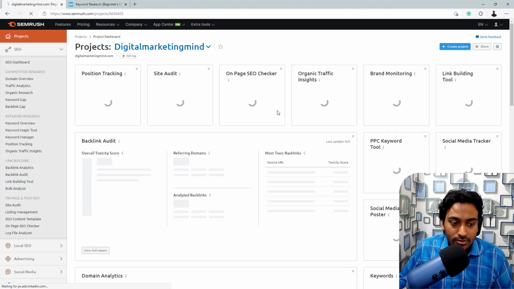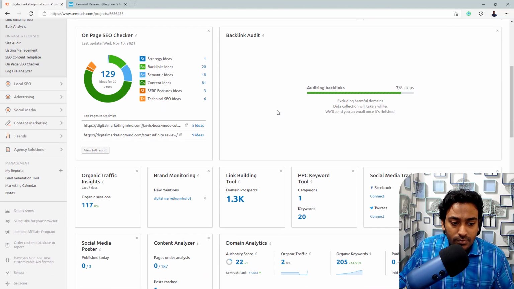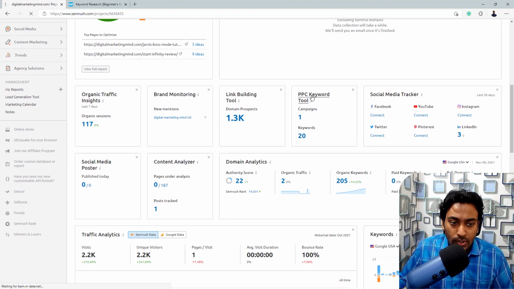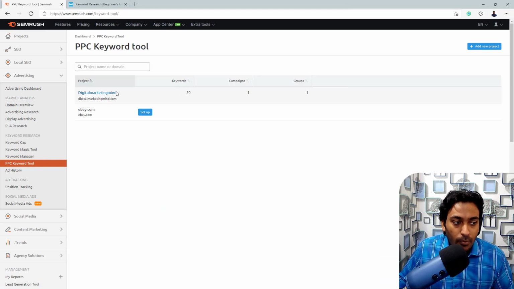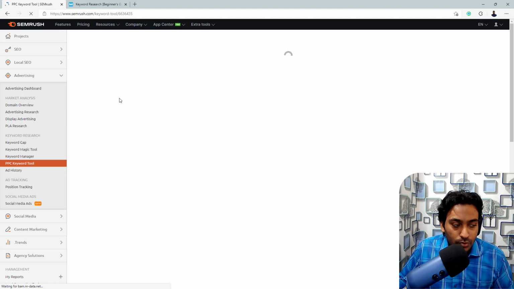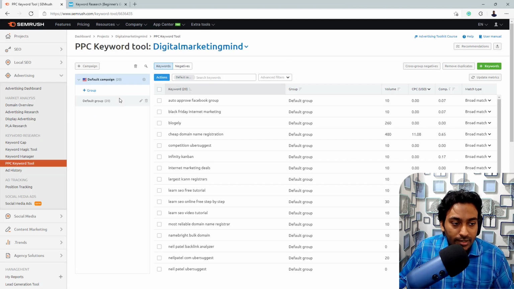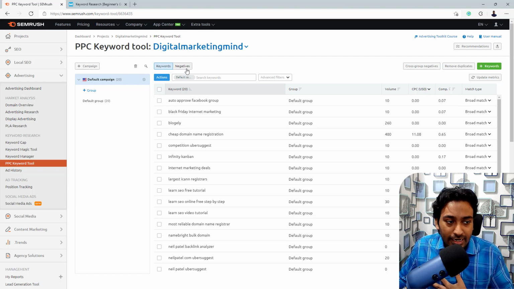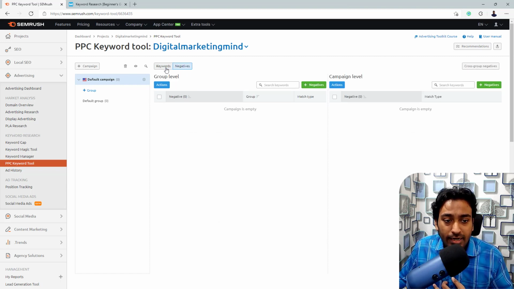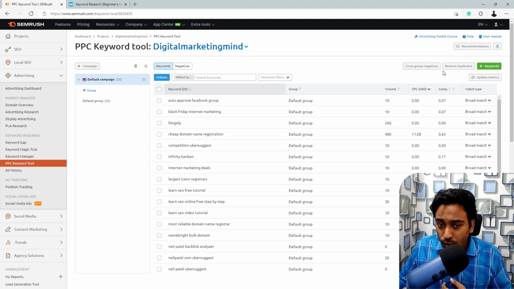If I go into the next one, which is the PPC keyword tool, again it's going to be one of the simple ones. There are not many data points here. I'm going into this project and opening up that data, and it automatically gives you the data which you might need to export into Google AdWords campaign data. It provides a negative keywords list. You can do that.